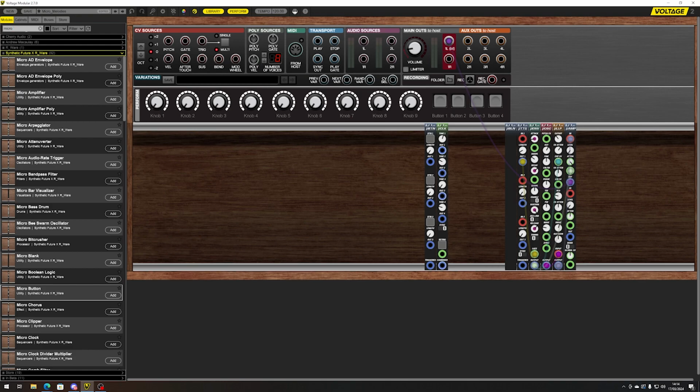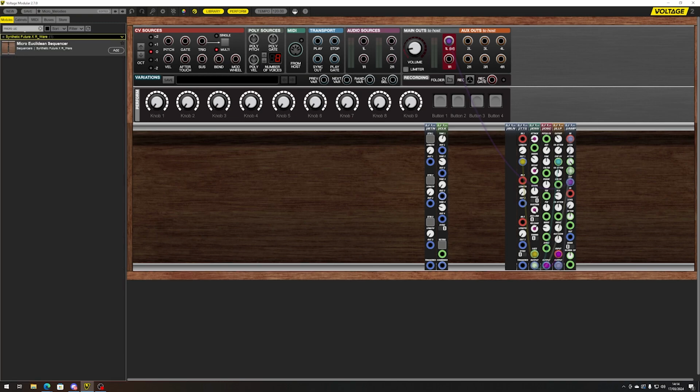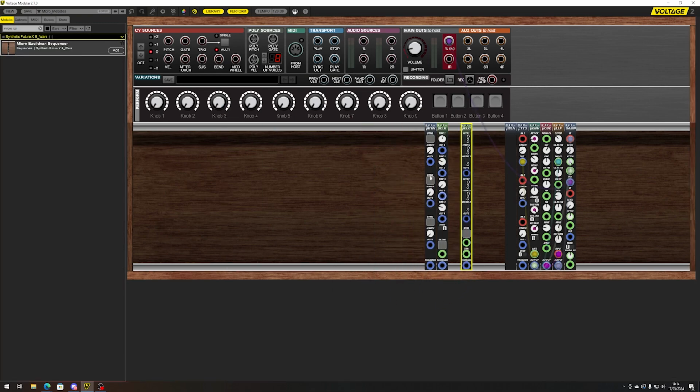So let's look at another option. The other option is the Euclidean sequencer. Once again, this needs a clock. And we're going to give it a trigger button. Now the Euclidean sequencer works fairly simply. You have an amount of steps and an amount of hits. And depending on how many hits and steps you have, you get a fixed pattern.